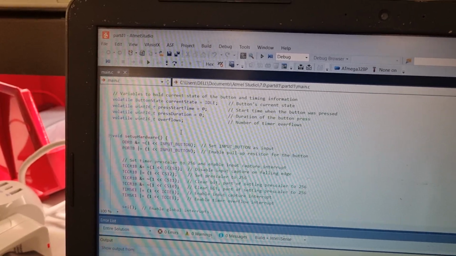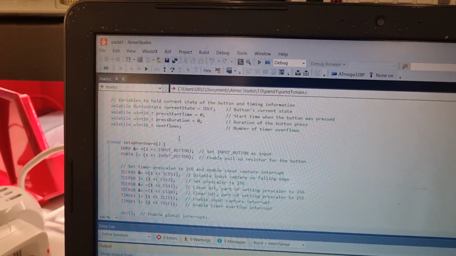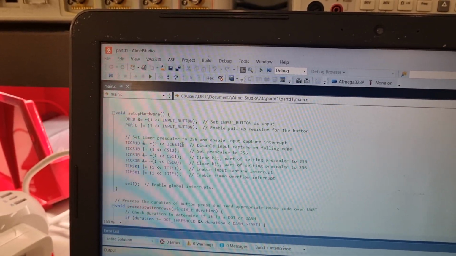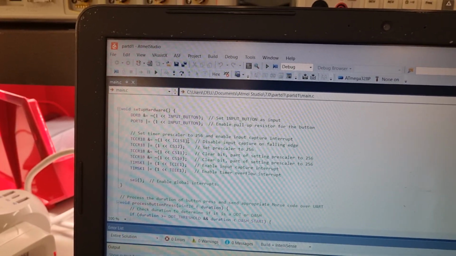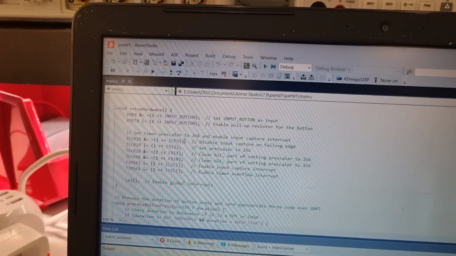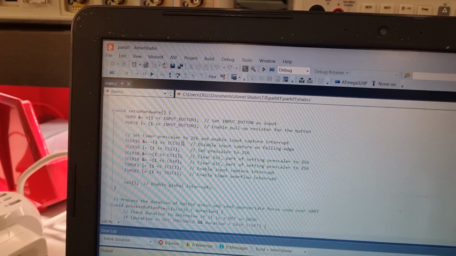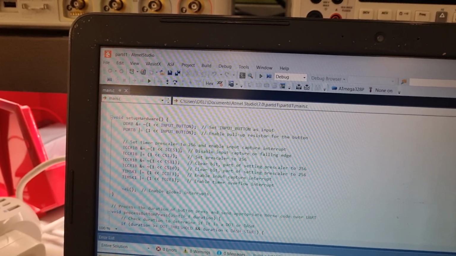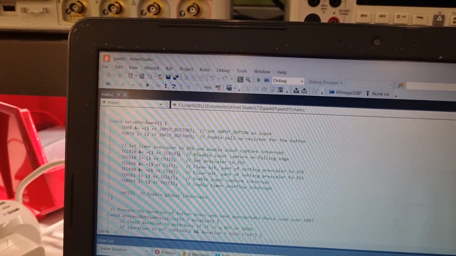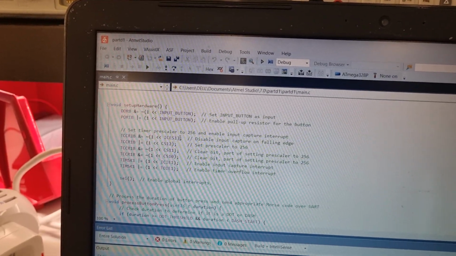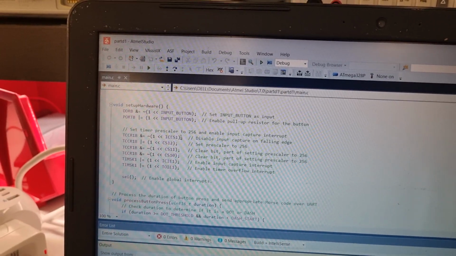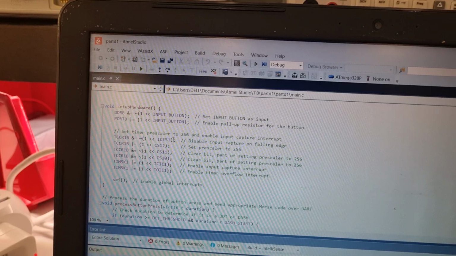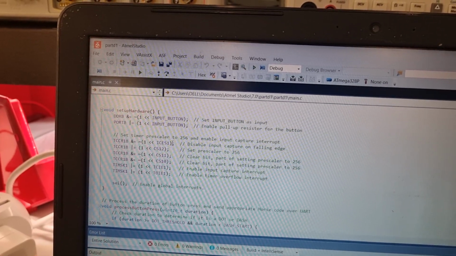After that we have our setup hardware function, which will set up the necessary hardware configurations. In the setup hardware we will set the input pin as input and enable the pull-up resistor for the button. Our input pin over here will be PB0, where the switch has been connected.